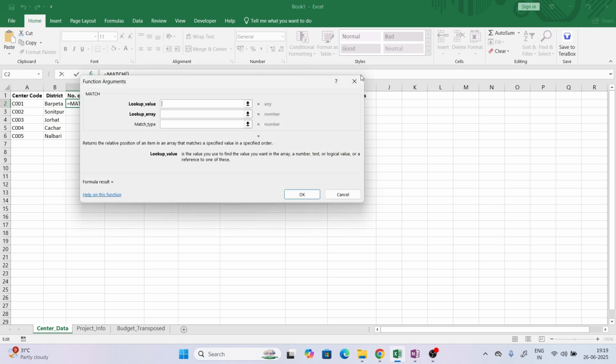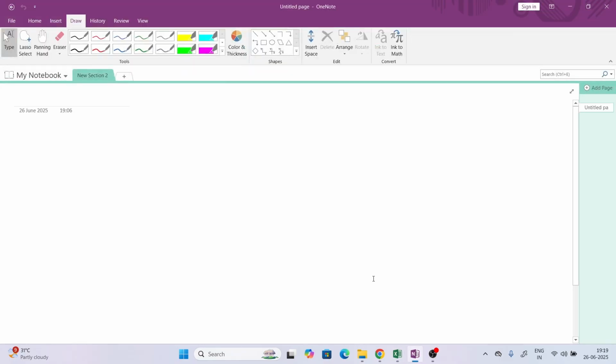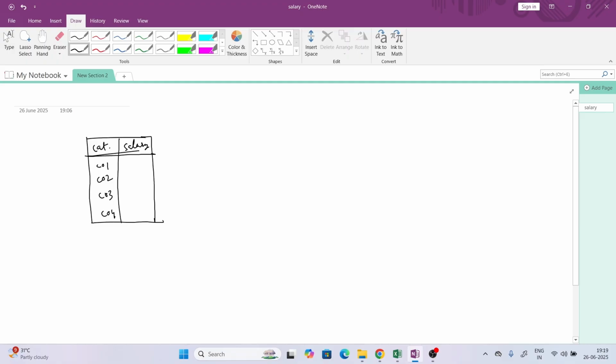Before applying, let me clarify how MATCH and INDEX work, just an overview. For example, considering a table, let's say I have a table over here with two columns. The first column is category and another column is salary. The categories are C01, C02, C03 and C04, and the salaries are, let's say, 20, 30, 10 and 90.